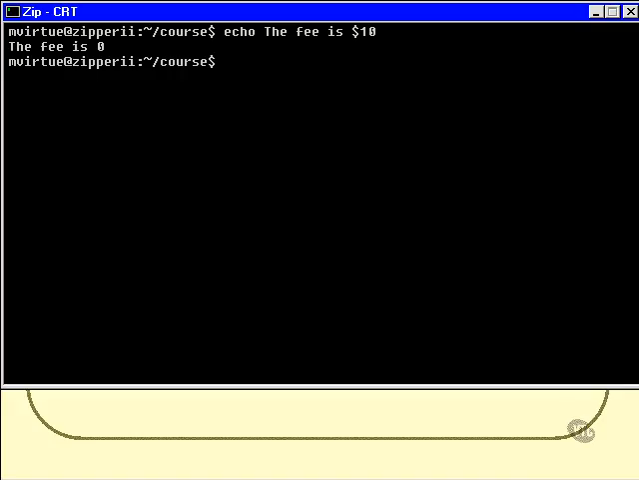Now, something's obviously gone wrong here because we're getting out 0 instead of $10. I know what's gone wrong, but I wouldn't expect you to know just yet, so I won't explain it because it'll only confuse you. What we do know is that the $ sign is being treated as a special character. So I'll remove its specialness and do exactly the same thing and say the fee is \$10, and then we get exactly what we want.